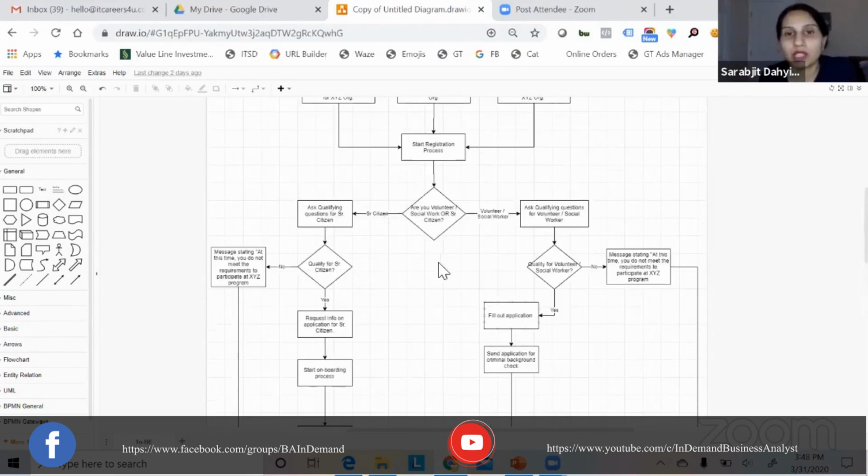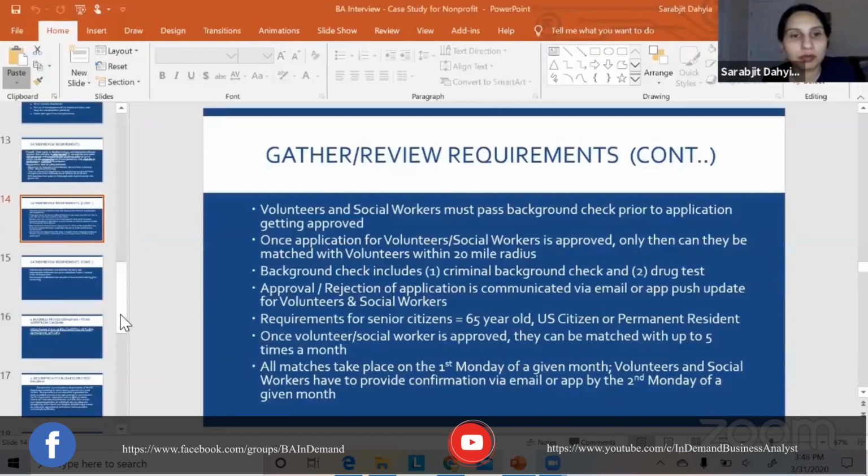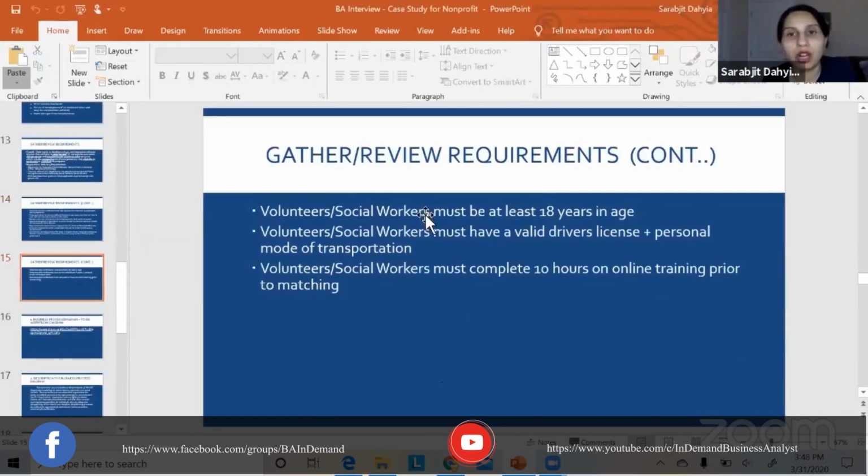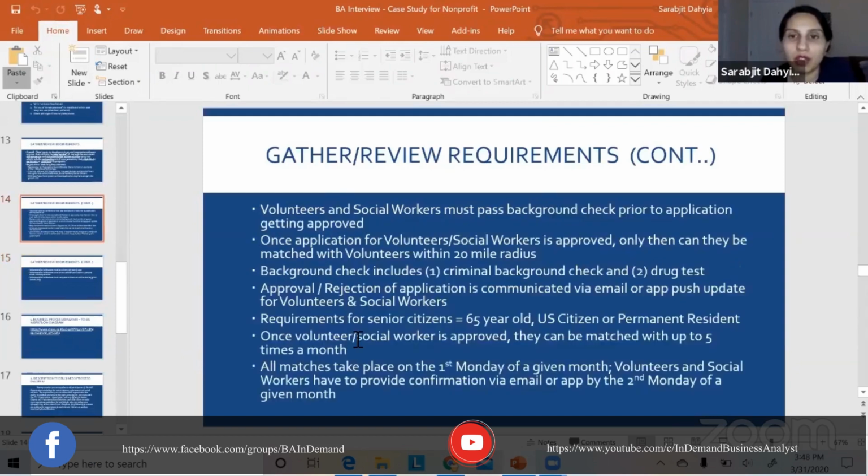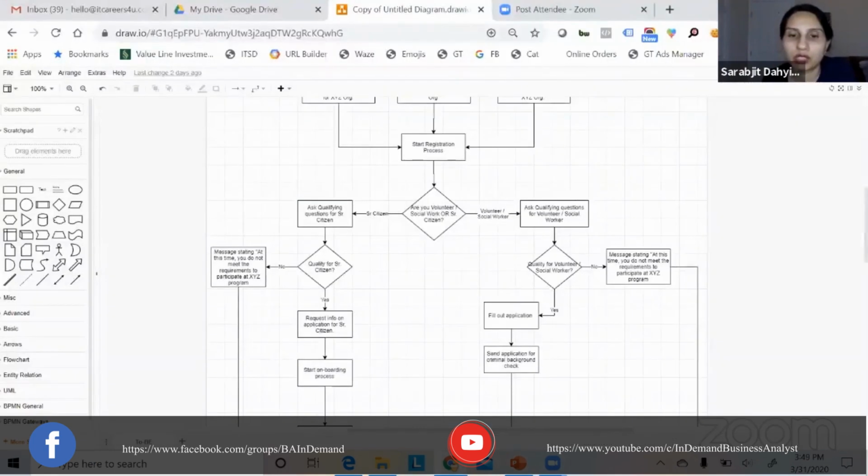Okay, now let's go back to the earlier decision point. Are you a volunteer, social worker, or senior citizen? We move here this way, volunteer, social worker. You again ask them qualifying questions. And in this scenario, our qualifying questions are: are you at least 18 years in age? Do you have a valid driver's license plus personal mode of transportation? And then also, I think we go into the drug test later.